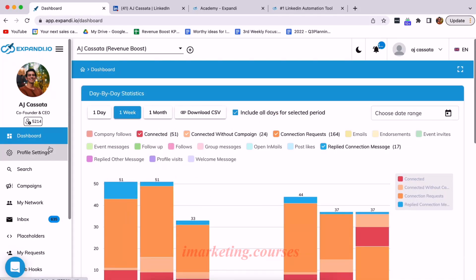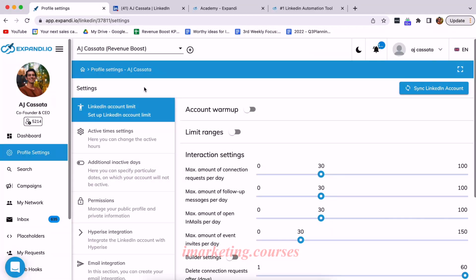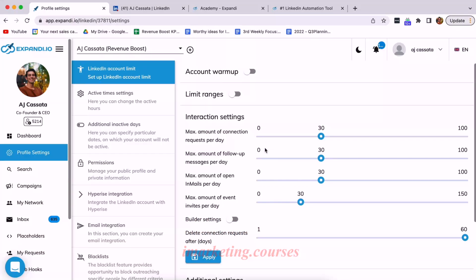What you would do is you would sign into Expandy. If you're just doing this for the first time, go to profile settings and make sure a few things are all set. If it's a new LinkedIn account, then you should leave account warm up on for 2 weeks or so. And here you have your interaction settings. So remember earlier we talked about the rules to LinkedIn? This is where you would actually set your max amount of connection requests per day and max amount of messages per day. This should be 30 maximum, but when you're starting out, keep it more like 10 to 20, and then gradually build it up to 30 a day.